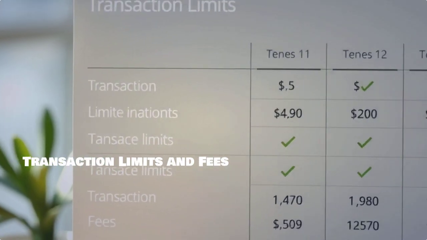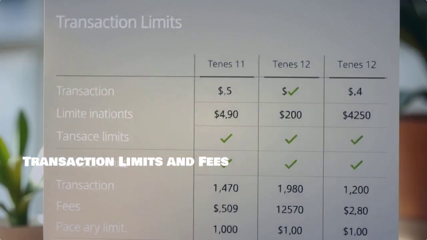In 2025, be aware of transaction limits and potential fees. Each user can send a certain amount weekly. Check the app for details.